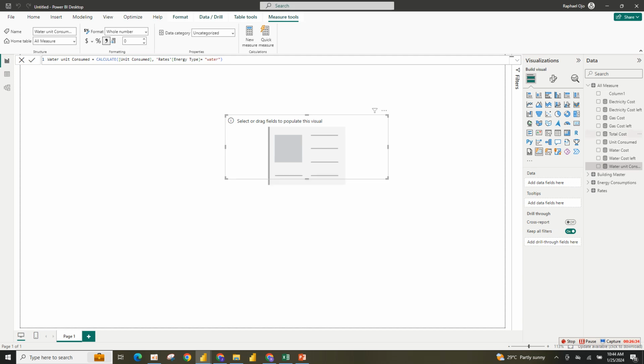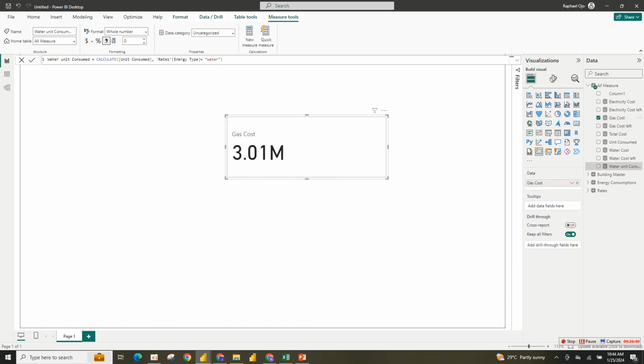So for all the costs, we need to change them to dollars, to currency, because they are actually in currency. So I need to change this to currency. Let me change this to currency too.